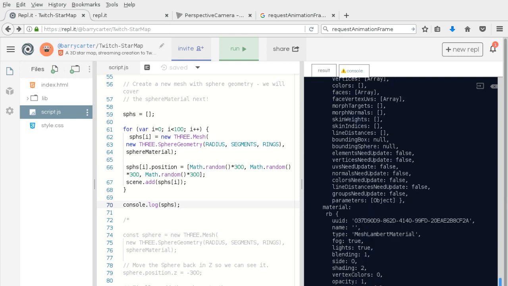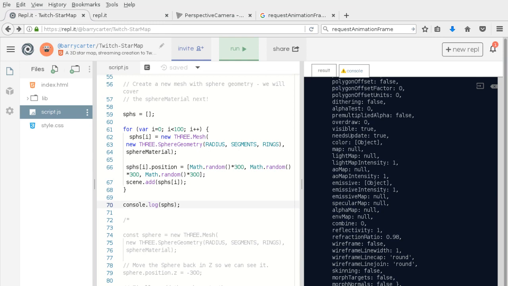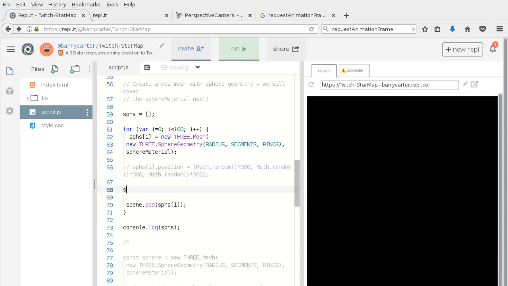Our spheres are sort of ugly, but they exist. There they are, and yet they're not going to show up for us. Well, debugging tip. We know we can see a sphere if it's at negative 300 on the z-axis, because we did that as a test. So why don't we just use that now? And actually, I think I see what's wrong.